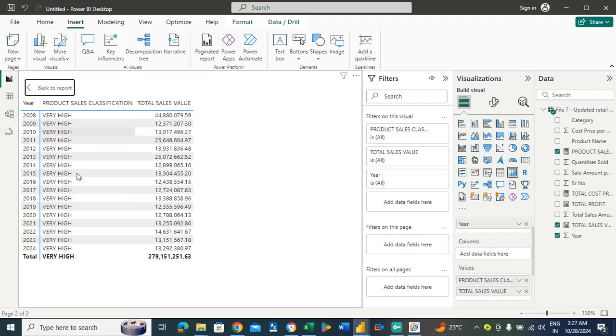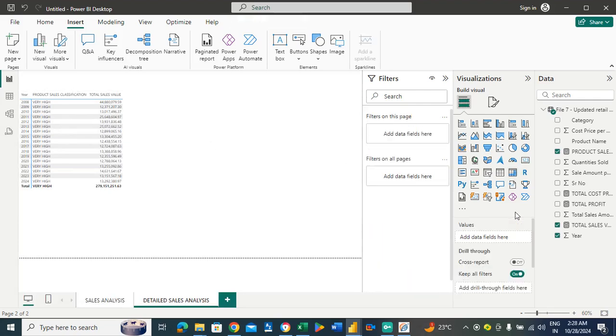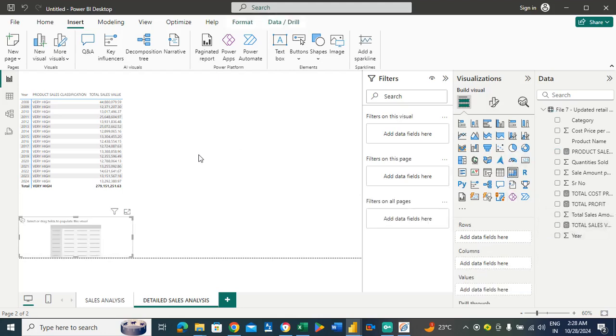I mean, yearly obviously will only give the picture as very high level, but unless we see the product wise information, we will not get the real picture. So this is the yearly picture, and now we will see the product wise picture.